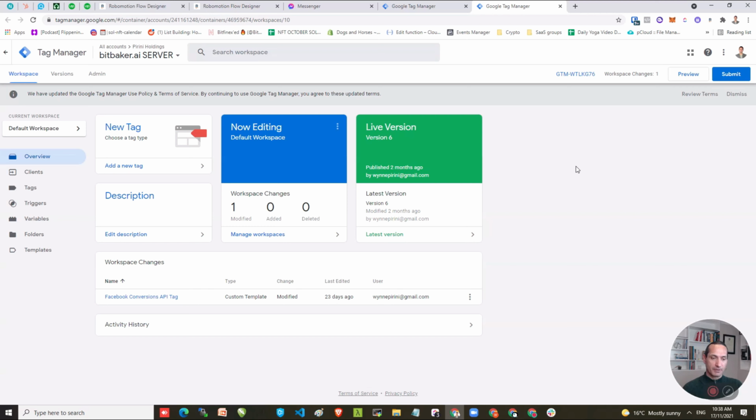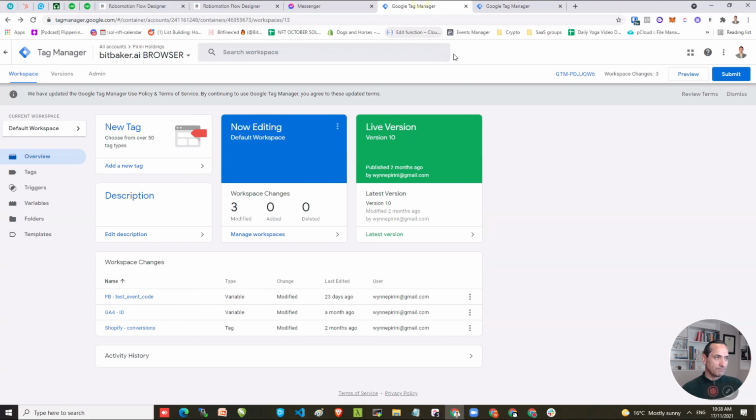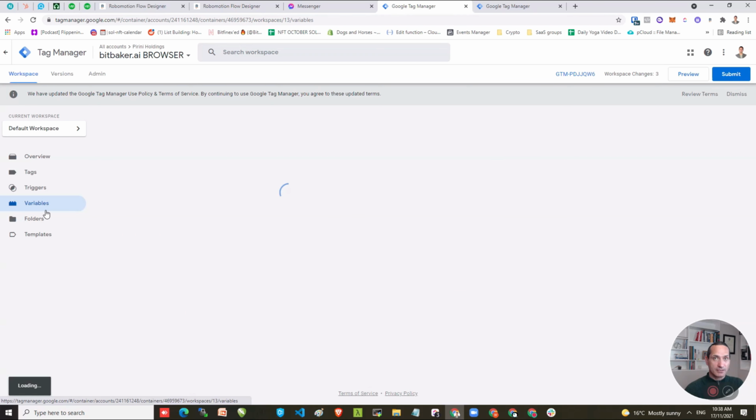And the reason for that is because it really just defeats the purpose of running a purely browser side implementation, because you're likely losing data. Okay, so assuming that you're running both the browser and the GTM server concurrently, then the next step is to check how you're sending the Facebook CAPI test event code.